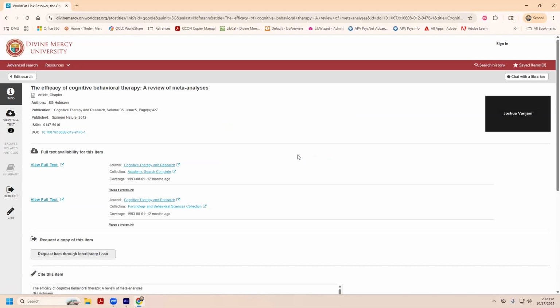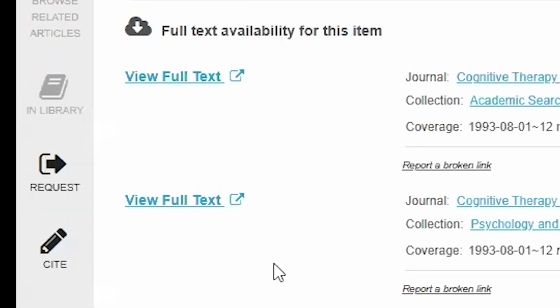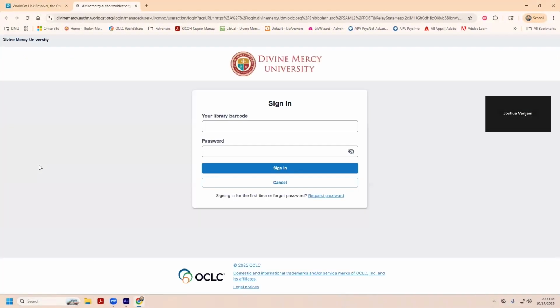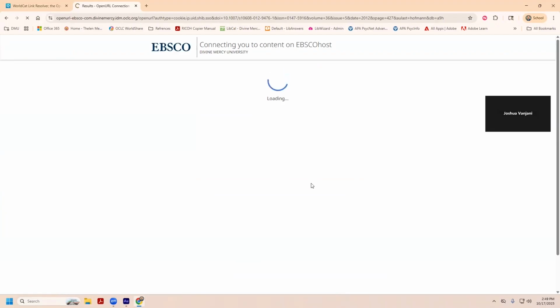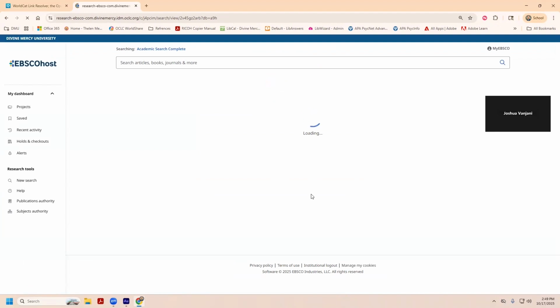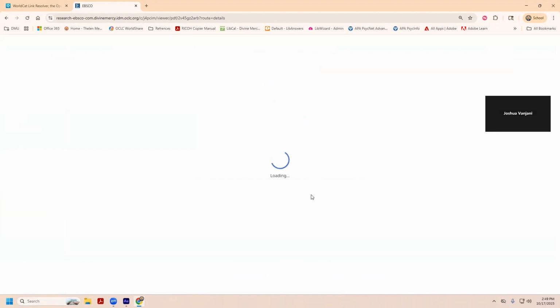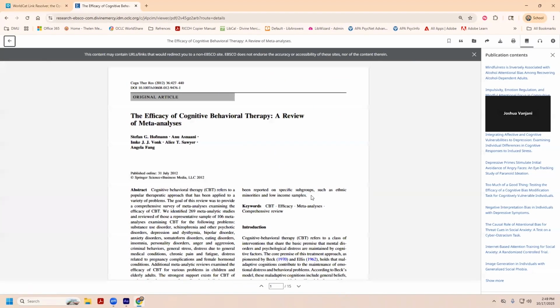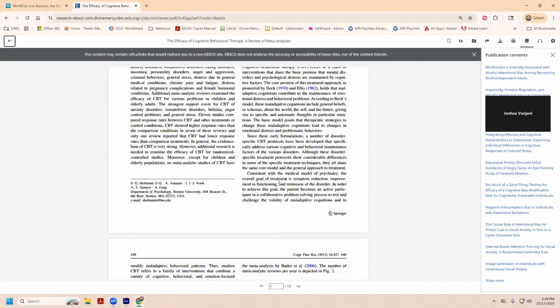This will bring you to the DMU Library page listing. In order to access and read the full text, you will come over to where it says View Full Text. Sign in with your library barcode. And then you will have accessed the full text of your article.